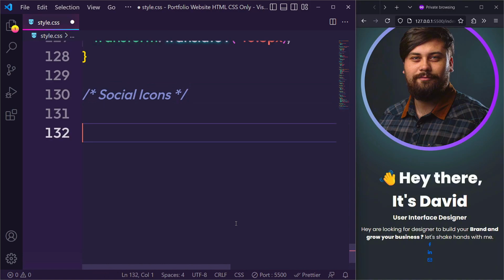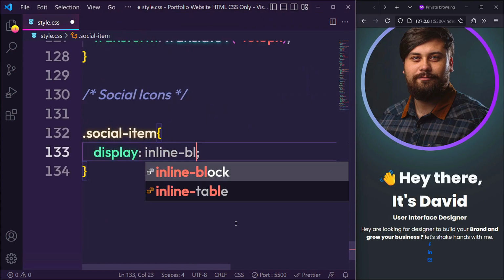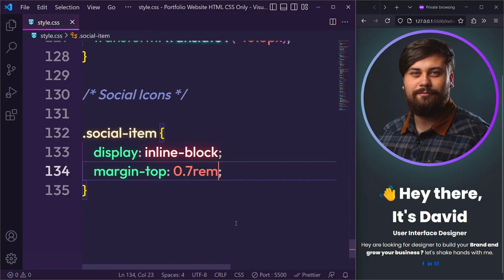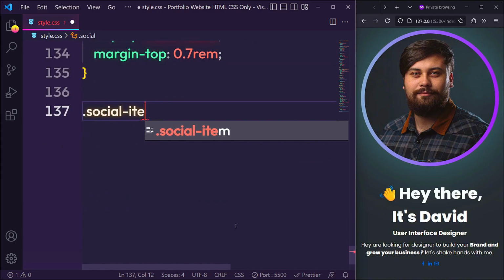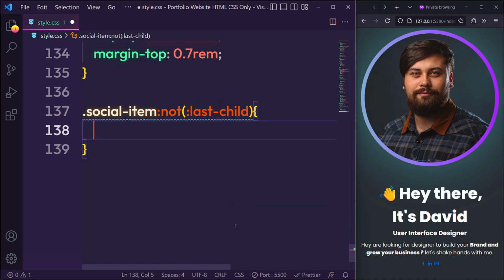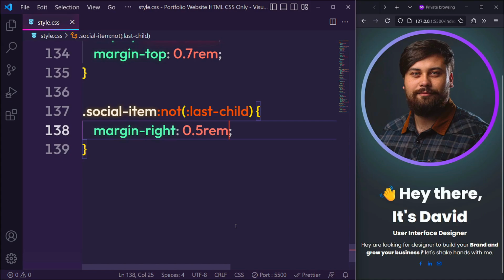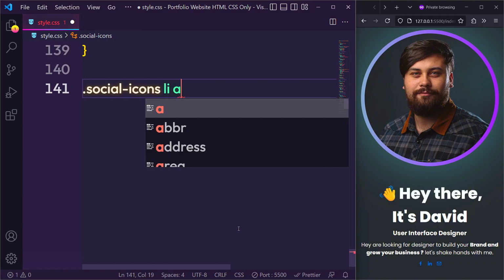For styling the social icons, we will target the list item with the class Social Item. We will set its display property to inline block to arrange the social icons in a single line. Additionally, we will add spacing on top by setting the margin top property to 0.7 rem. Now that we have aligned our social icons in a single line, we will add spacing to the right side of each icon, except for the last one. Using CSS pseudo-classes, we will target the social item class and apply a margin right of 0.5 rem to all except the last element.